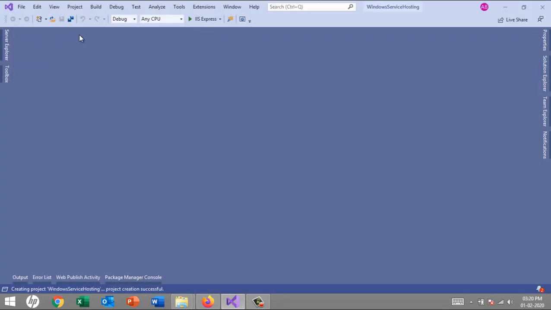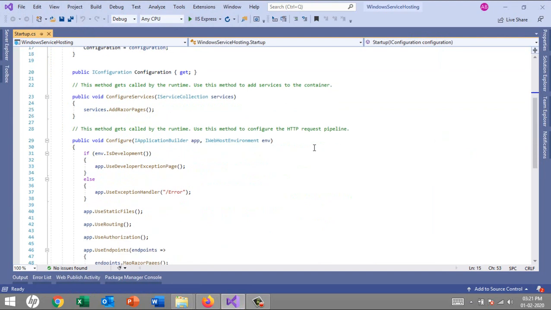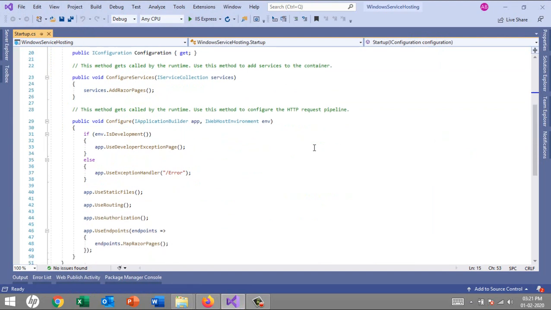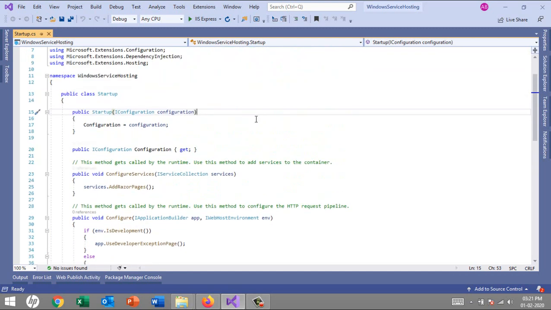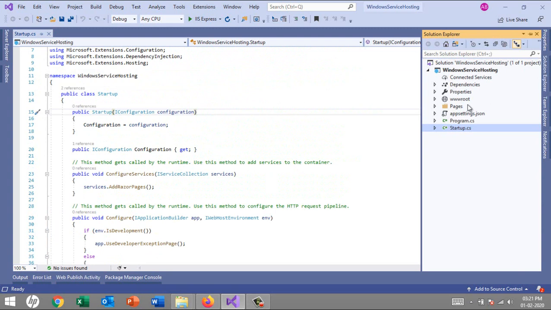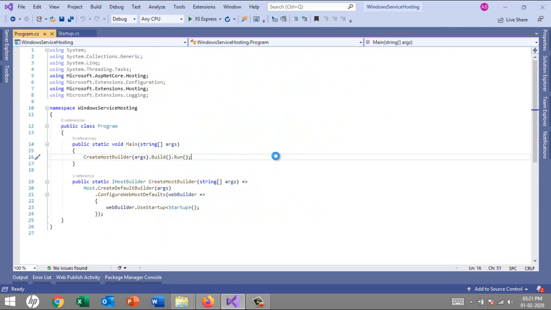Just take a look at the Startup.cs file. Here we have a few things like static files, use routing, use authorization. Everything is looking good. And then take a look at the Program.cs file, because we are going to modify it.